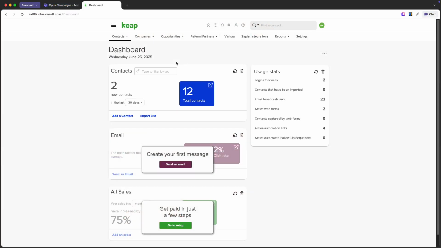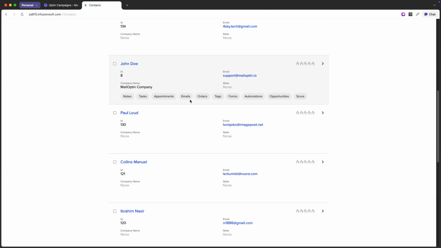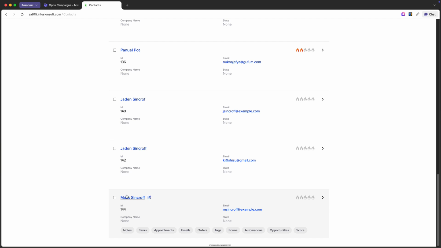We'll jump into Keap now. And we'll click on this 12 total contacts area. And that will take us to our list of contacts. If we scroll down, we'll see our lead. All right, now you can also integrate Keap with email campaigns. And I'm going to quickly show you how that works.